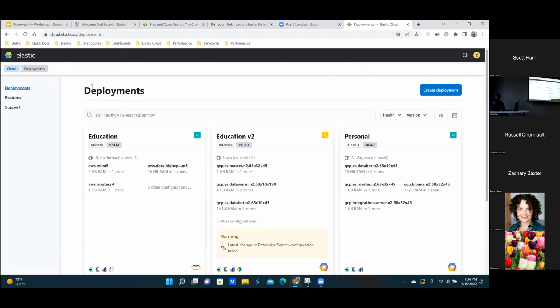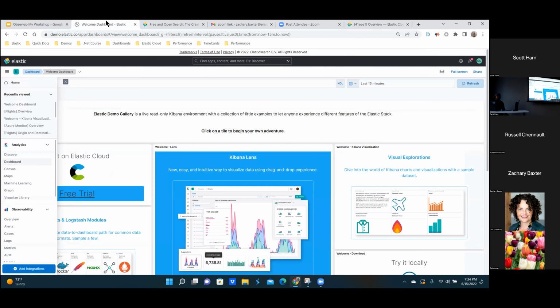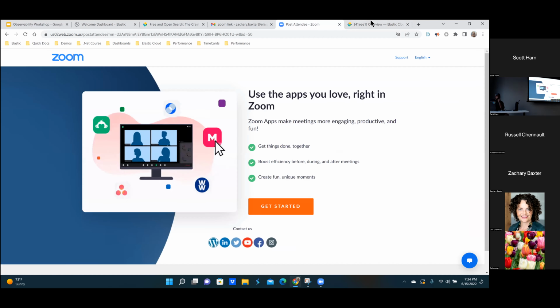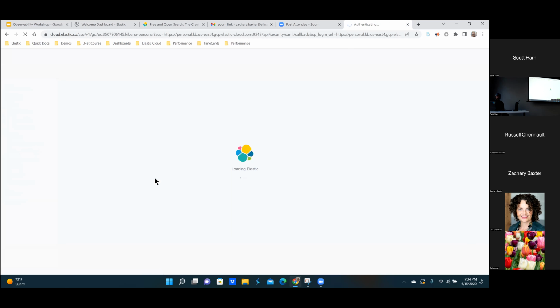Okay, and I could easily go to Elasticsearch, APM, Fleet, or Enterprise Search. I'm actually going to come over to this one. Actually, one last thing to note. Let me go back. Let me just open up Kibana real quick. Two places that you really want to go to as soon as you bring up a cluster.